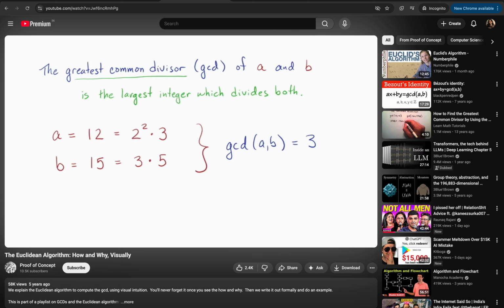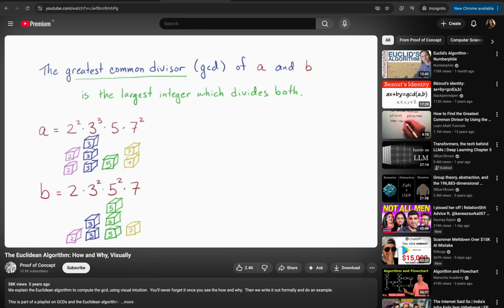For one more example, the GCD of these two medium big integers is easy to determine because I've handed them to you in factored form. You just have to pick out the common factors and keep those. So I can go prime by prime. So here I can grab a single 2, two 3s, one 5, and one 7.